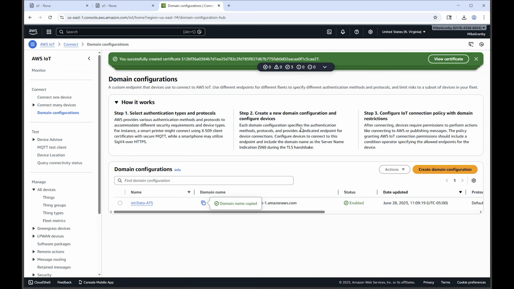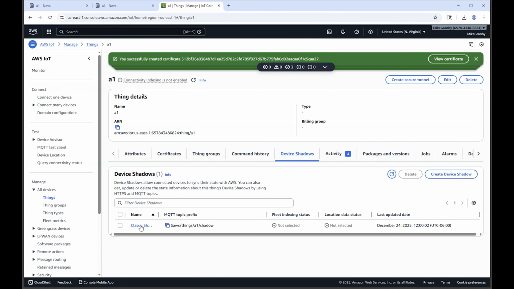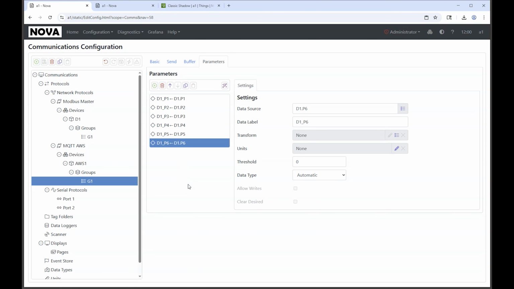And if we were to go into here now, and we go back to our things, we go to A1, we go to our shadows, our classic shadow, then here we can see the data. And you can see we have some device information that was sent on connect, and we've also got the tags that are being sent as we go. So that's it. With just a few clicks, we can take data from anywhere, in this case from Modbus.